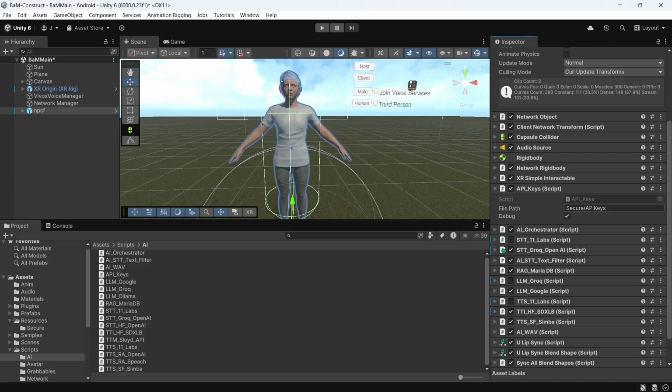That in itself obviously is not secure. But the good thing is that this file will, because of the configuration of GitHub, not be replicated on the GitHub repository. So you can safely replicate your project on GitHub. You can build your own encryption scripts that make sure that this API keys file is encrypted and stored locally in such a way that people cannot reverse engineer your API keys. But that is not going to be part of the BAM construct project.